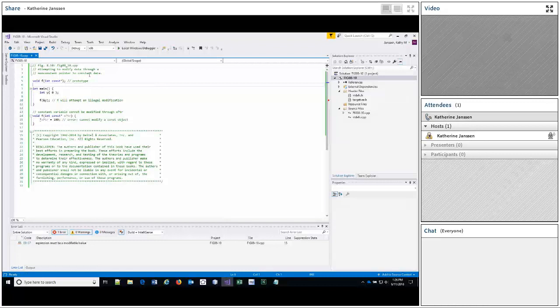Okay, we're attempting to modify data through a non-constant pointer to constant data. Our prototype is okay. In main, we have an int variable y initialized to 0. And function f is passed the address of y. So f will attempt an illegal modification. We're passing the address of y to a pointer. Remember, pointers store addresses. So X pointer is accepting the address of y.